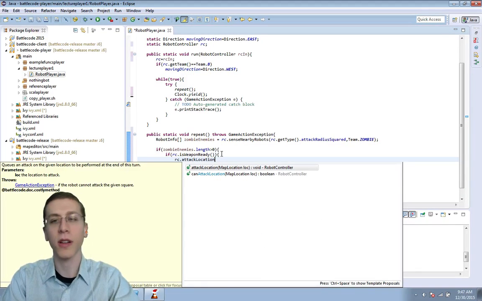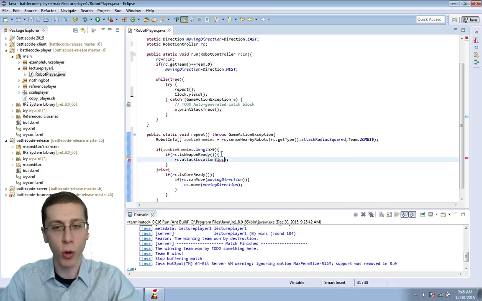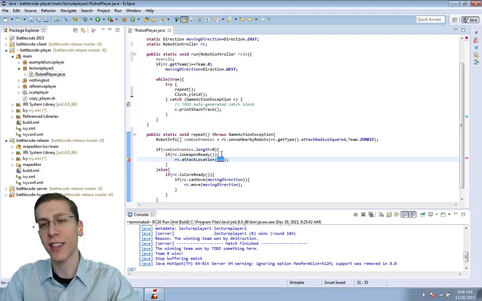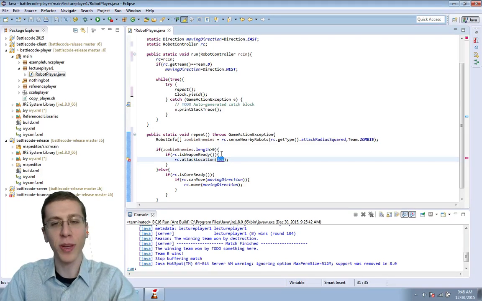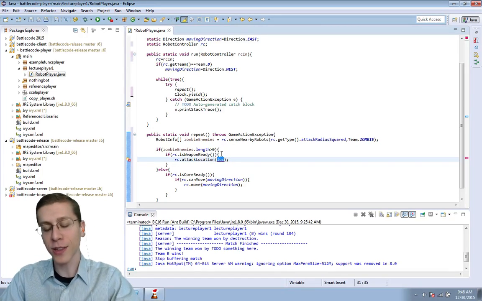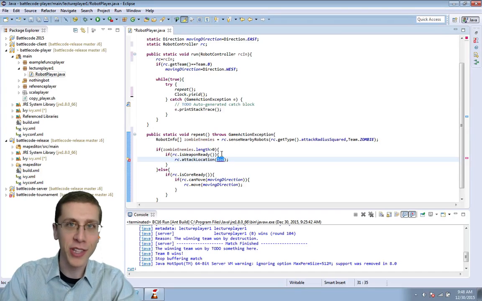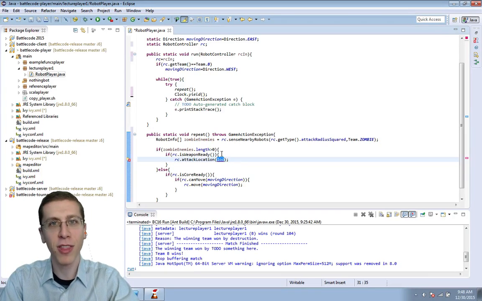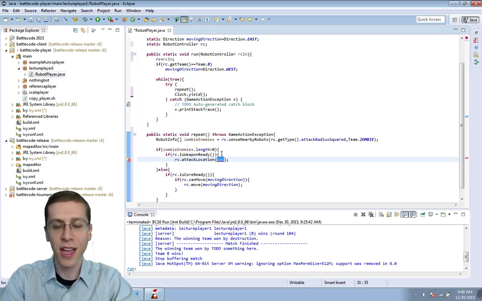rc.attack location. Attack always takes a location rather than a robot in particular, because there's a chance that your code will be interrupted or something will take place and the robot will move, and then you won't be able to attack it. Just attack the location. It's safer, and you'll hit whatever's there. Okay, that was our thinking when we were designing the code. So we will attack that location where the enemy is.